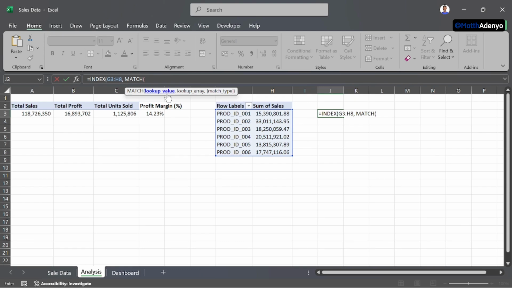Inside the match function, I want to pick the maximum value. I'm going to look up the maximum value, so I'll use the max inside the match function. And what do I want to look at? The maximum value, and where do I want to pick it from? I want to pick the maximum value from the sum of sales. So I'll pick this one over here, and then I'm going to close this for the max, because I'm looking for the maximum value inside this particular one.